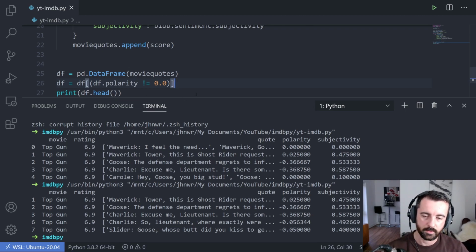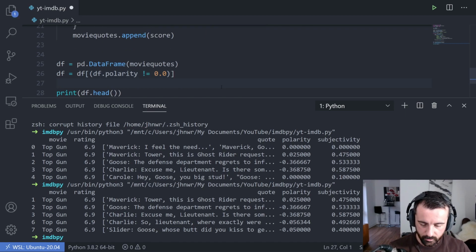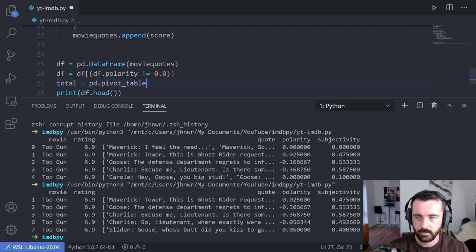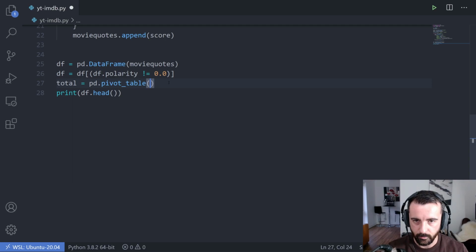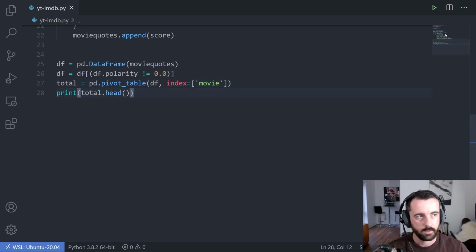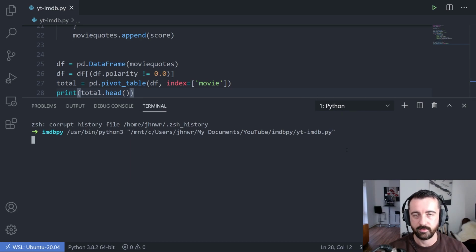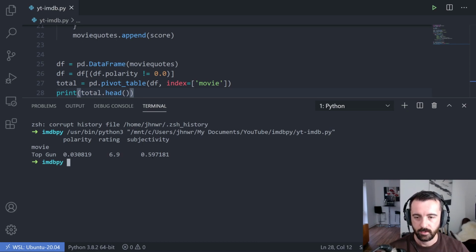So what we want to do now is get an overall score. We're just going to create a quick pivot table using the movie name, so it will sum everything up for us. So we can say total is equal to pd.pivot_table on the df, which is the data frame we created, and we want the index to be movie, seeing as that was the name. If I run this now and run total, we should get the average of the polarity for every single quote together. We can see that it's come out at 0.03, so slightly positive, and 0.59 subjectivity.